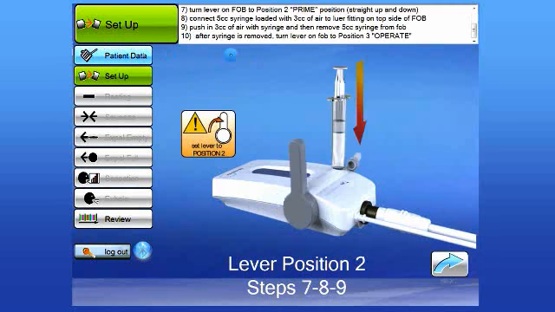As you follow the instructions at the top of the screen, you will see that it says to turn the lever on the fob to position 2. There is a gray lever on the side of the fob. During setup and use, this lever will have 3 positions.